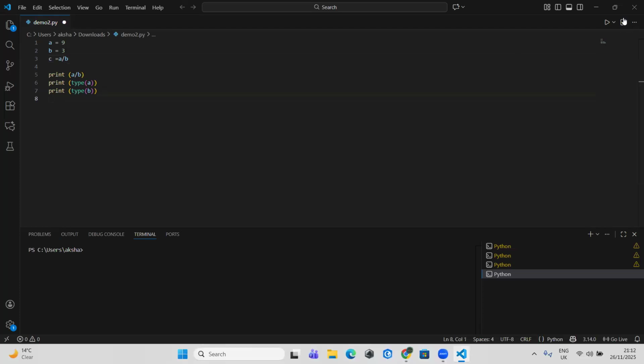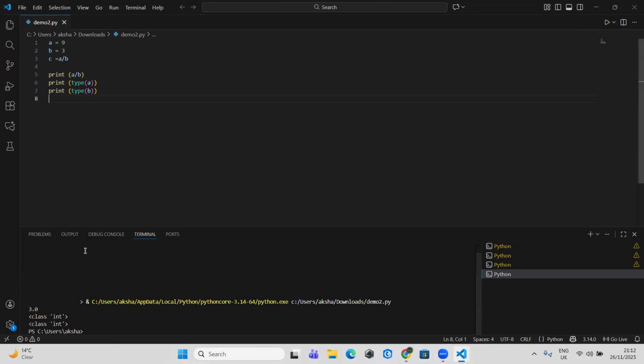Now if I check it, you see that A by B is 3.0. It didn't come just as 3, it came as 3.0. So it is a float, whereas A and B were integers. I explained yesterday that whenever we divide two numbers, whatever the original data format is, it will always come out as a float.